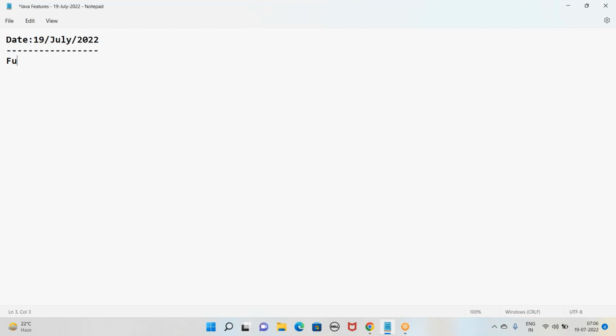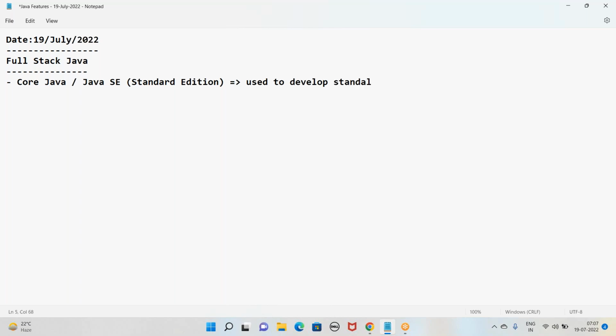So the course we are going to learn here is called full stack Java. In this we go with contents like, initially, core Java, which we even call Java SE, standing for Standard Edition. The main use is to develop standalone or desktop applications. Examples of desktop applications are calculator, Paint, MS Office. All of this comes under desktop applications.